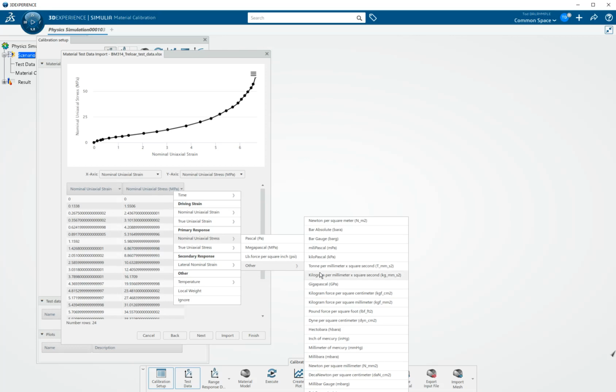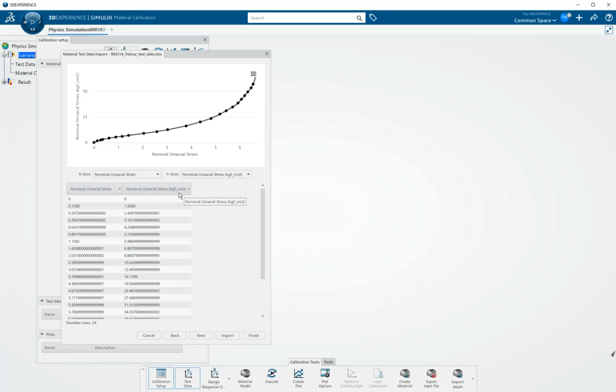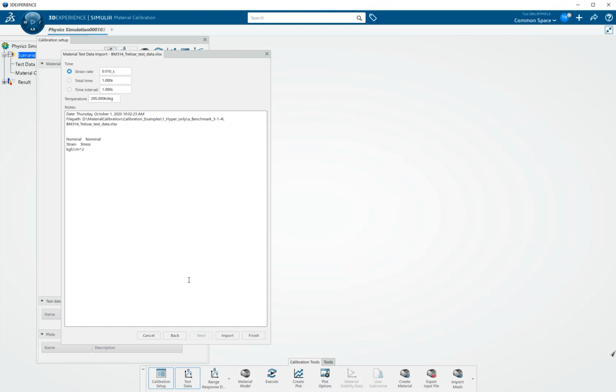And the units that Treloar used are these kilogram force per centimeter squared right here. So we would choose that one. It would show us the units in parentheses. We could say next, and on this tab, we have a general notes area, and we will include some information here like the date of import and the file that it came from. And we would like to have time associated with any test data. So when there is not a column of time, we will recreate or reconstitute the time using one of three methods. The user can choose to use a strain rate, a total time, or a time interval between points. And I'll simply accept the default value of the strain rate.